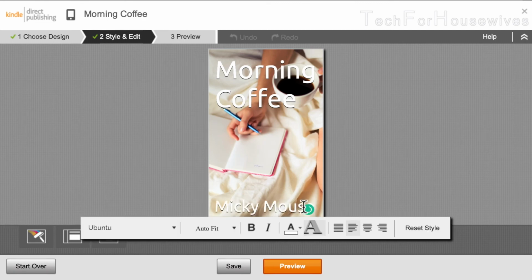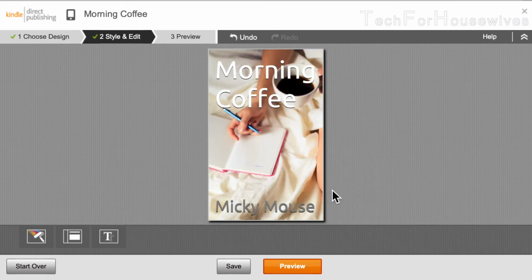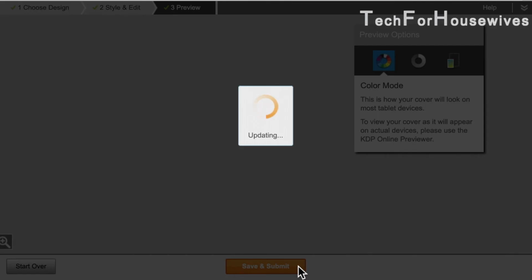Once it opens that image that you chose, you can go and edit this yourself. Go play around with it. You click on what you want to edit, for example, the author's name. You can go choose the color. You can go choose the font. For size, I would say stick with auto fit so that you don't go over the borders. And there's lots of other little options and things that you can play with here.